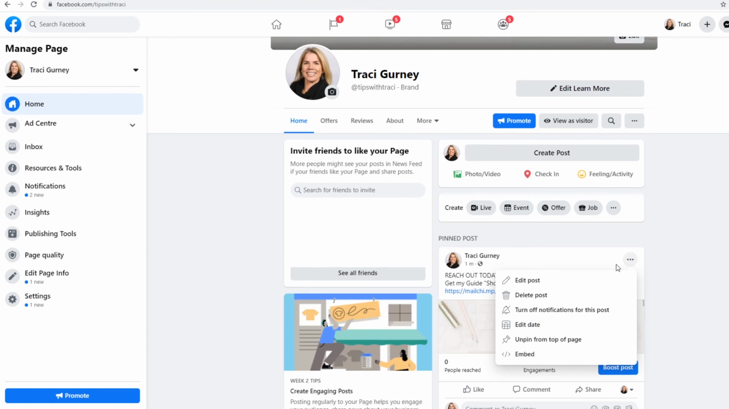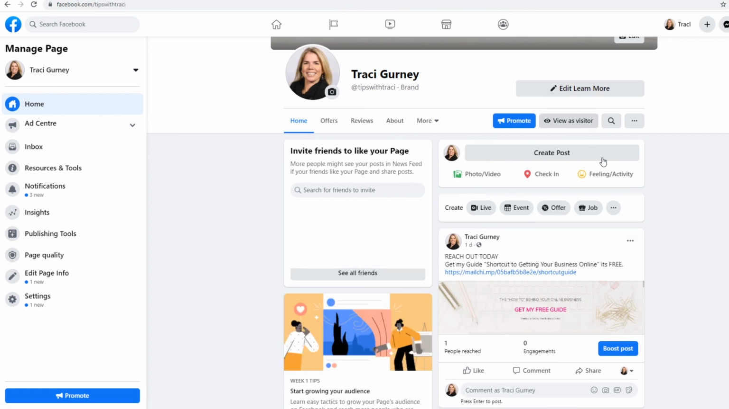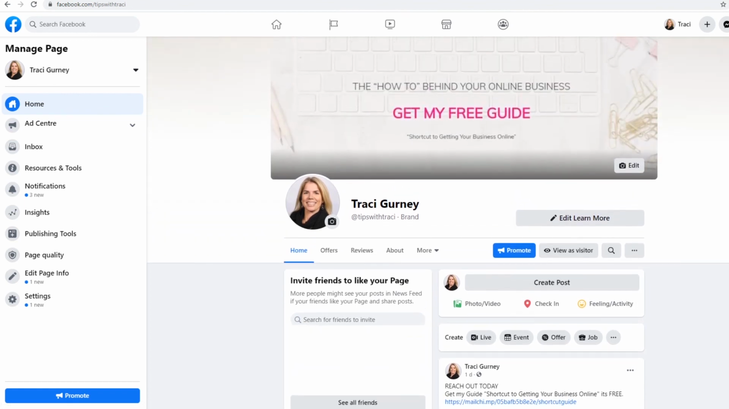And then if you wanted to unpin it, you just go here to unpin from top of the page and you could put a different one there, or your regular feed will just show up. Right now, when you come to my page, this is the first thing you'll see. And I just want to show you some more that you should know about. This is where you go if you want to manage the ads you've created from your page, but we'll look at that in another video.